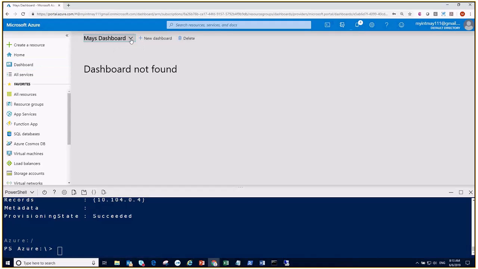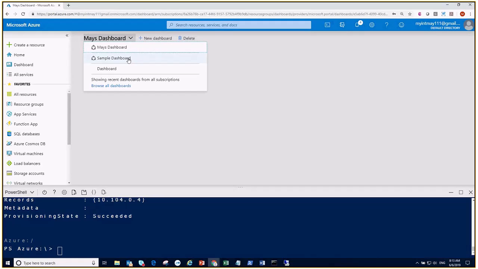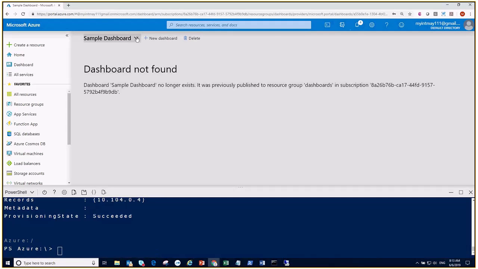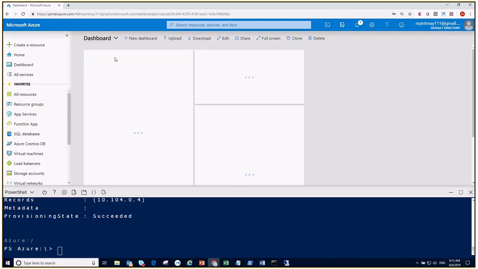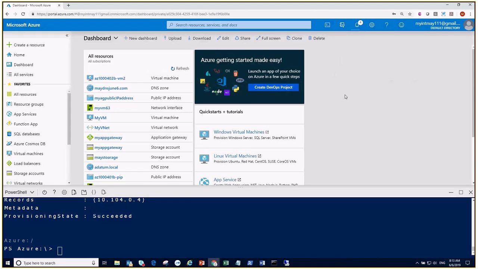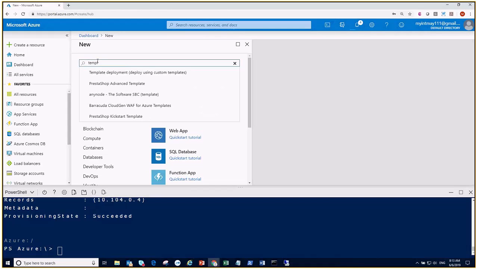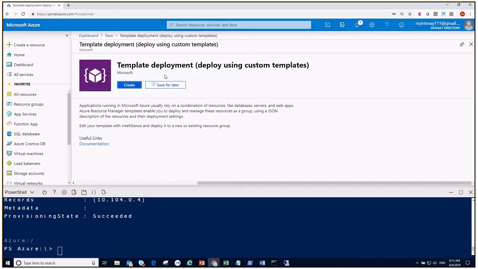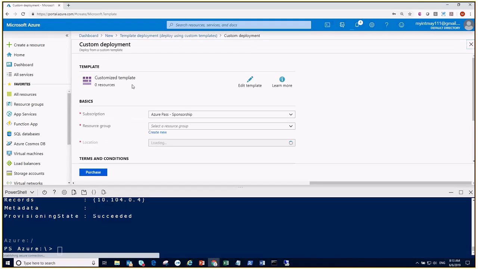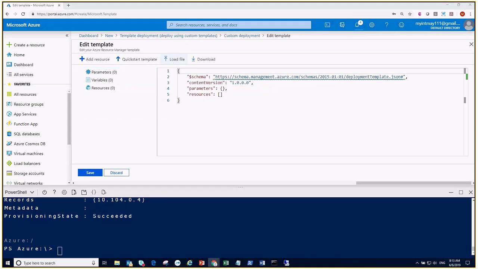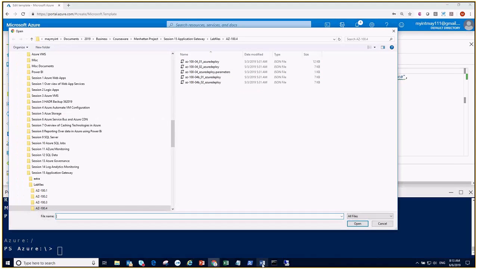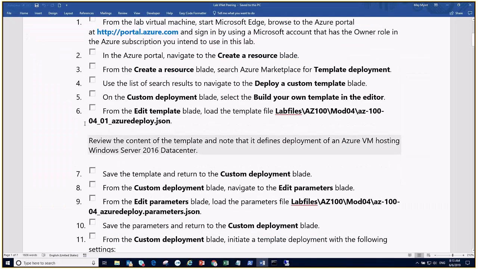Then I deleted everything, so I don't have the dashboard anymore. I don't even have a summary dashboard. Yes, I do. All right, so while that's creating, we can go in and create the second one. In this case, it will be the first. Create another one. We have to create two. We're going to use the deployment twice. So we're going to go into edit template, load the file. This one, we have to load 0401.